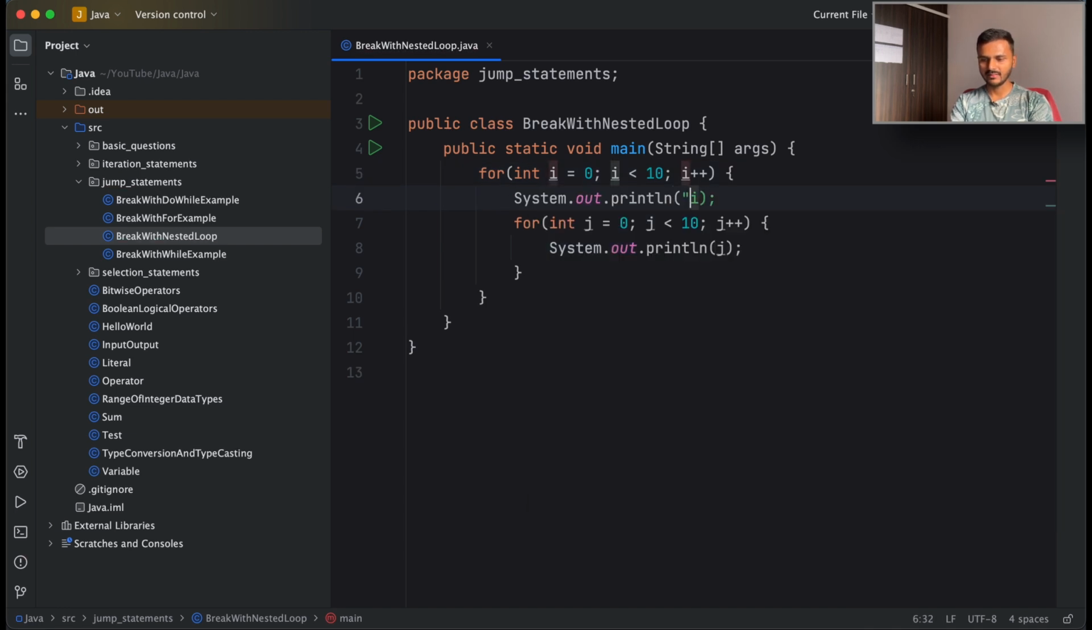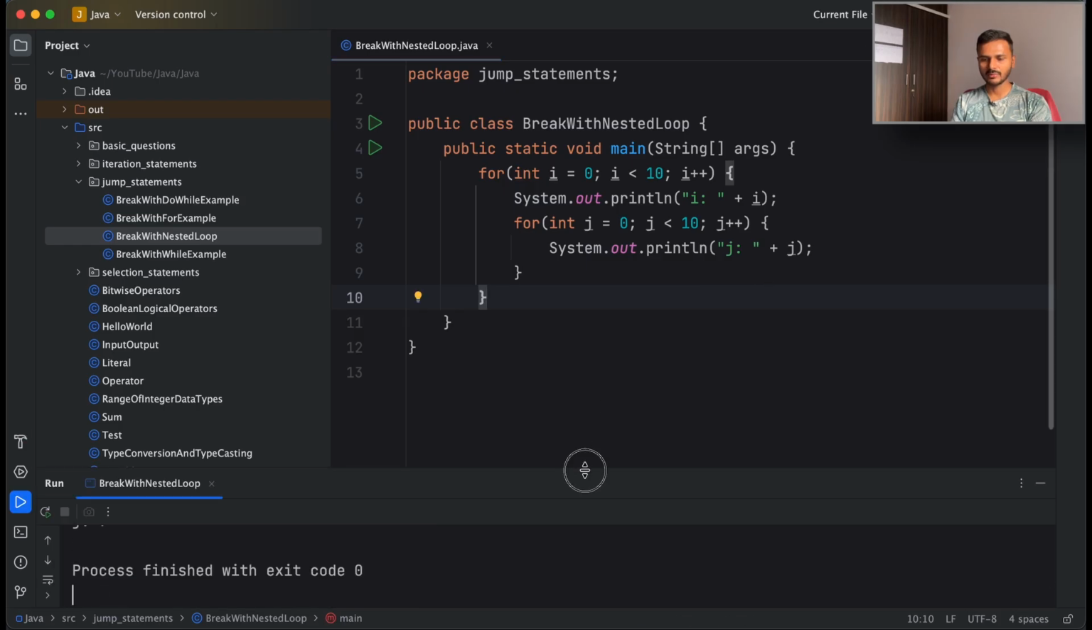And to make it easier to understand which value is getting printed, I'll also print a message. So I'll say i colon and then the value. Similarly over here, I'll say j colon and then the value. So now if I run the code, let's check what the output is.